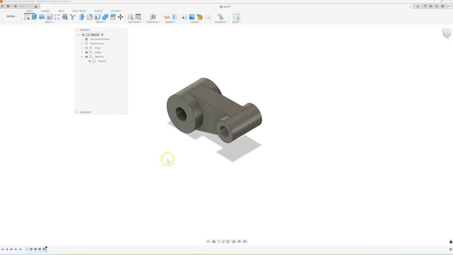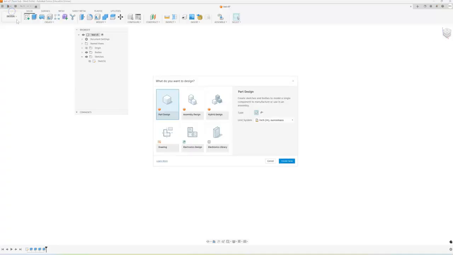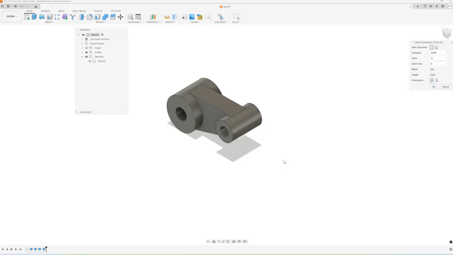Alright, now to make a drawing file, we're going to come up here, we're going to click File, New, Drawing. Alright, we're going to make a template, Create New. Yours is probably on B size. You want to change this to A. It's got to be 8.5 by 11.